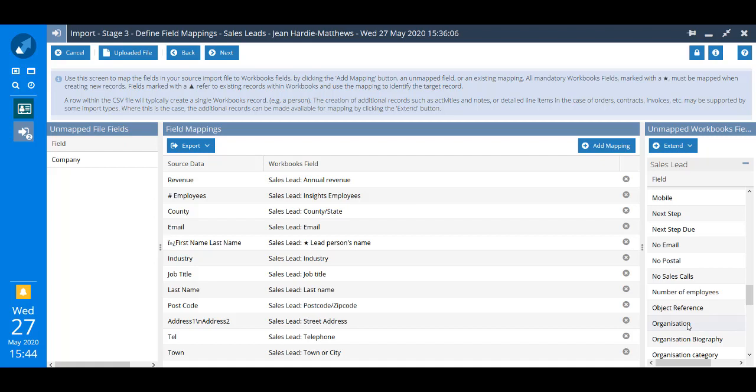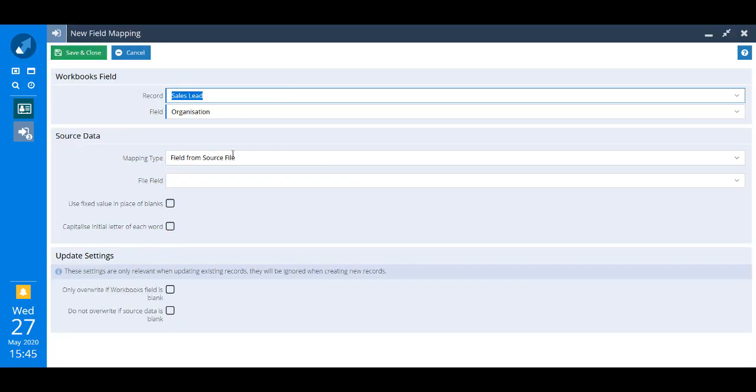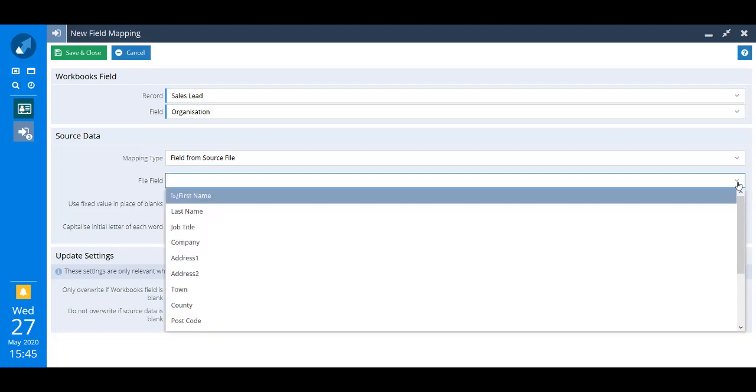Seeing as I'm over here, I'll click on organisation from the right. So again, I'm being told that the field we're going to populate is the organisation field on a sales lead. So which field is it within my source file that holds that data? And here's the drop-down list of all the fields that are in my source file.